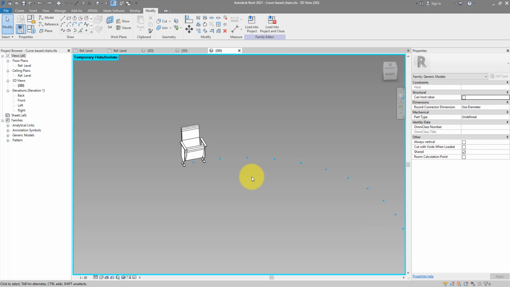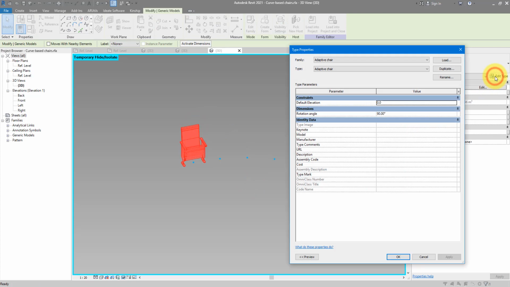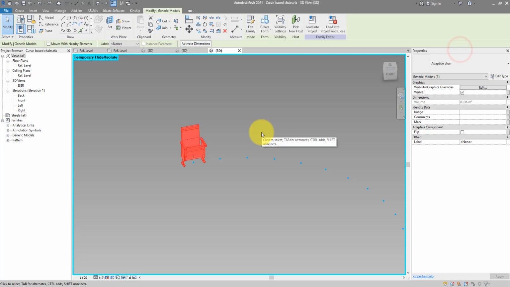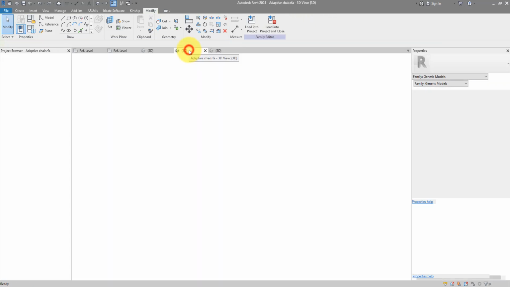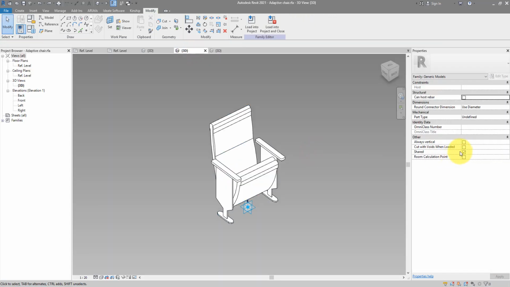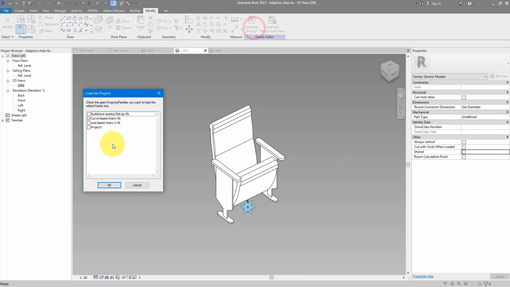Anyway, I just noticed a small problem. If I go back to select this chair now, you can see this parameter can be changed here, but we don't have the option to link it into a new parameter. That won't come in handy because we may need to change this angle later on in the project. To fix this, I need to go back to this adaptive chair component and make sure that it's not shared. Untick this box, and I can now load this back into the other family.